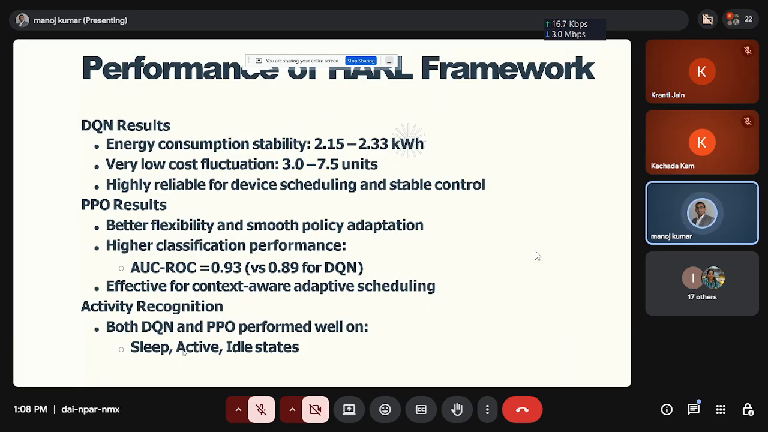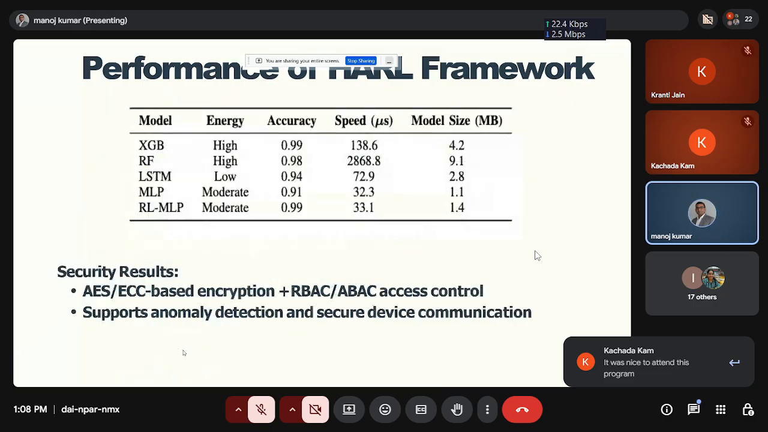So this gives a higher classification performance, as you can see. It's around 93% AUC-ROC, and effective for context-aware adaptive scheduling based on the states. And of course, both the DQN and PPO perform well on the sleep, active, and idle states of the devices. So that's the comparison compared to some other conventional machine learning models.